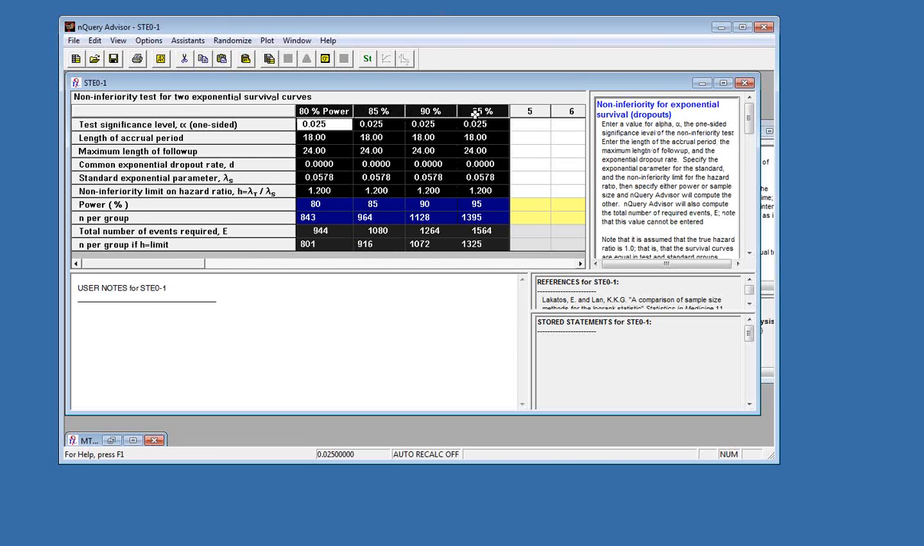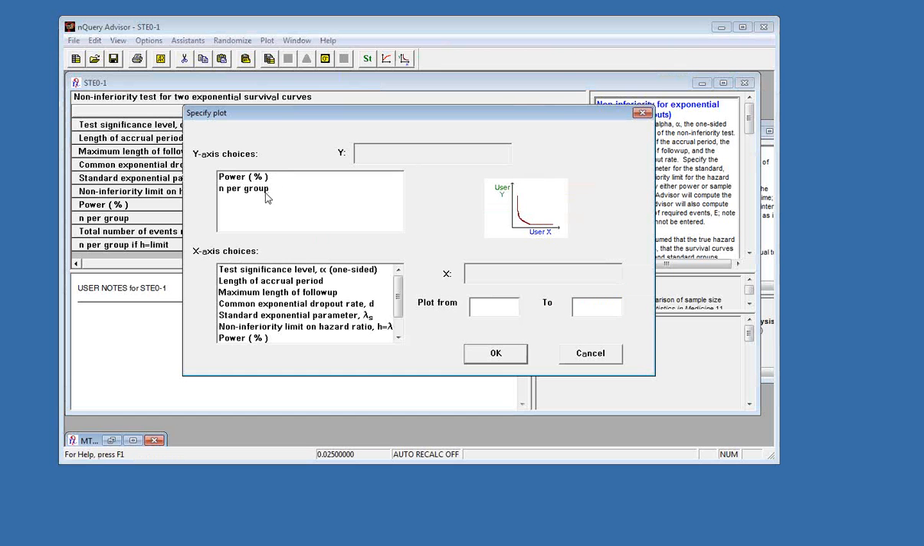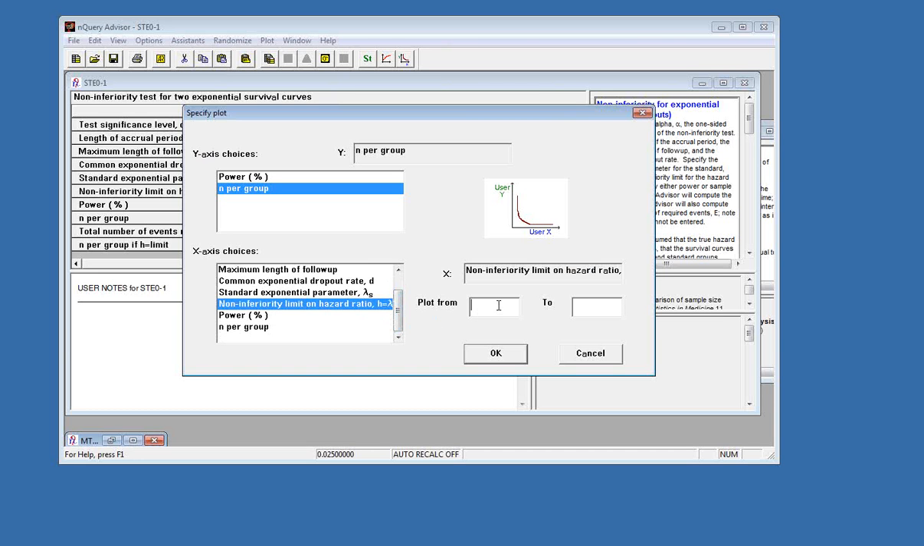So what we can do is a user specified plot of all these four columns. So you click here to do a user specified plot. On our y-axis we'll have n per group. On the x-axis we'll have our non-inferiority limit on the hazard ratio. And we'll plot this from, we'll say 1.15 to 1.2. Actually, I would say 1.35.